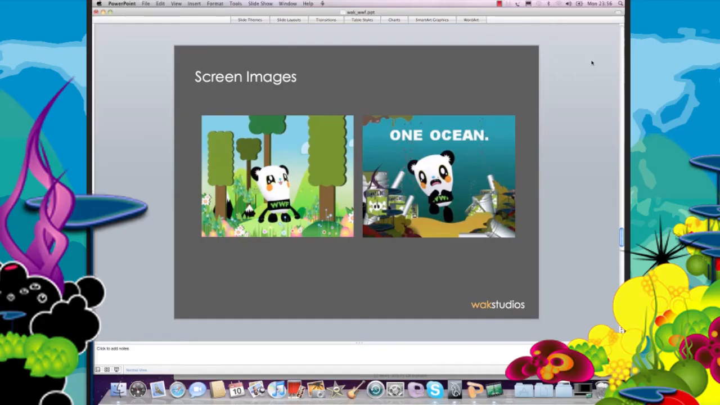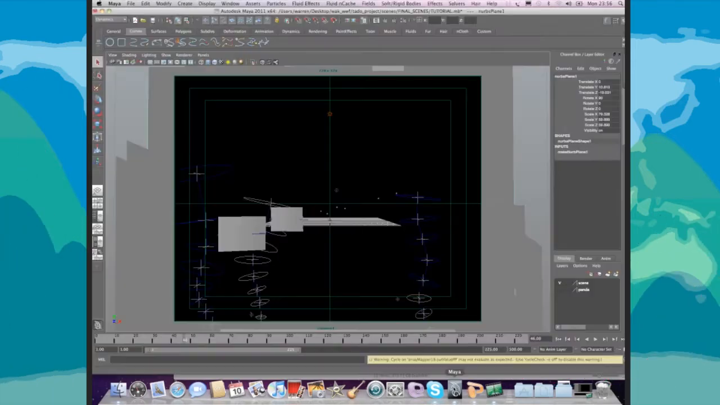So I wanted to show you just some screenshots. So we have the panda quite happy in the forest on the left, and on the right hand side we have the panda in the quite toxic ocean, not looking so happy. So poor panda. Let's now move to Maya and open up Maya again.